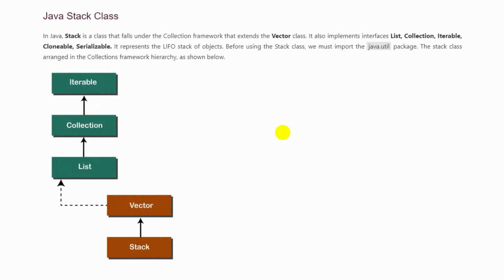The Java stack class. In Java, stack is a class that falls under the collection framework that extends the vector class. It also implements the interfaces List, Collection, Iterable, Cloneable, and Serializable. It represents the LIFO stack of objects. Before using the stack class, we must import the java.util package. The stack class arranges the collection framework hierarchy as below. First, there's Iterable, then Collection, then List, and after that there's Vector, and finally there's the Stack class after the Vector in the java.util package.